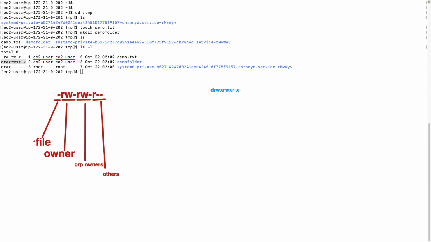Now, tell me one thing. What would be the permission of ec2-user? What are the permissions of ec2-user on this file? demo.txt.